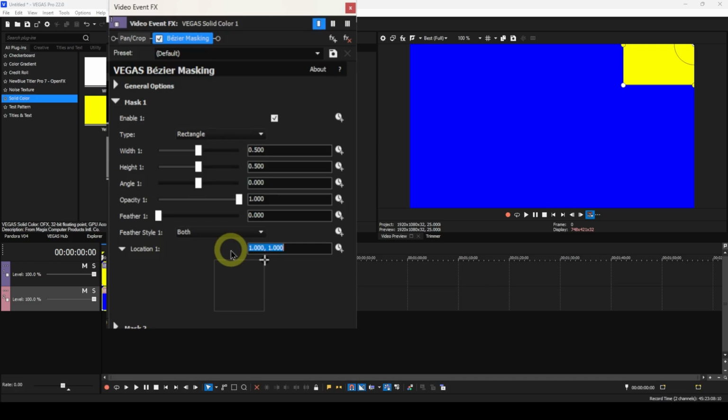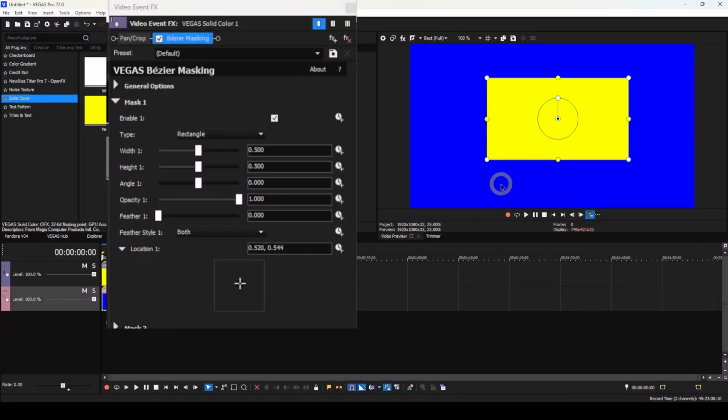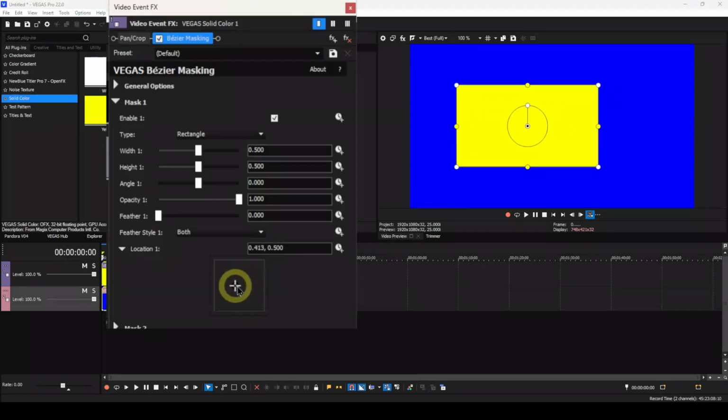As mentioned before, the position can be adjusted on screen by clicking and holding the mask, then dragging into position. The crosshairs can also be used. Fine increments can be achieved if you hold the Control key down while dragging the crosshairs.